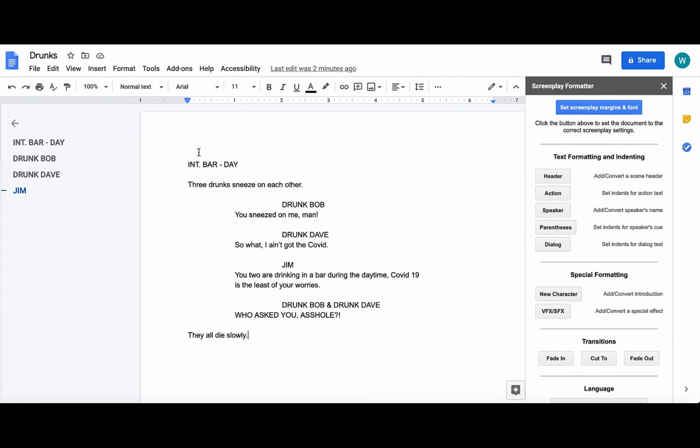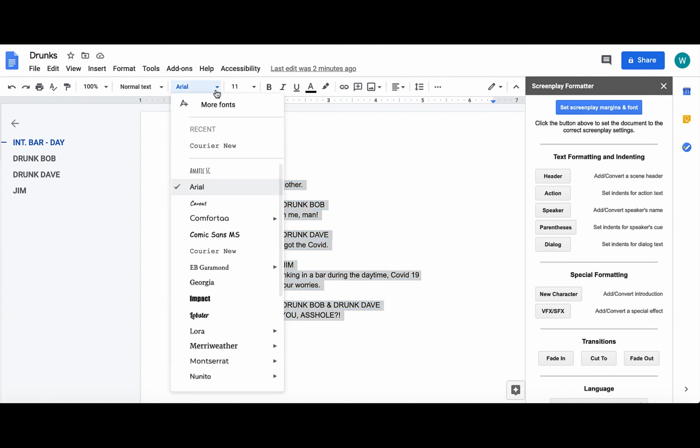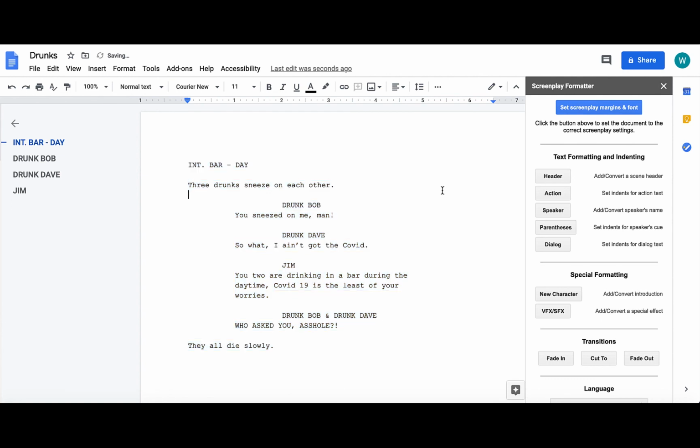The one thing I did before I did anything else, and I already formatted it once, but I got rid of it, is you want to make sure you put it in Courier. So there we go. That's the script writing format. So it looks like an old typewriter. That's the way it goes. All right. Cool.